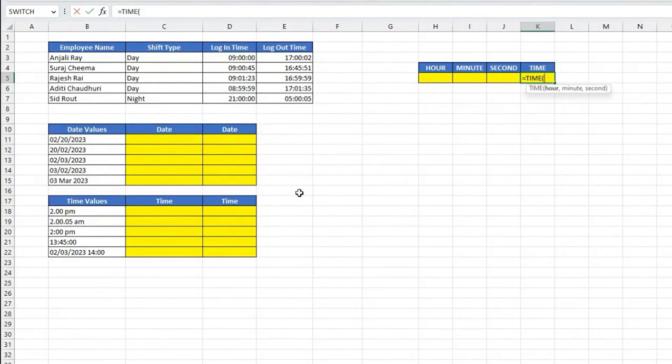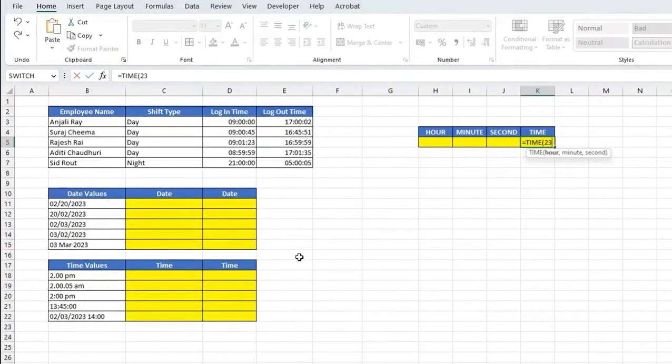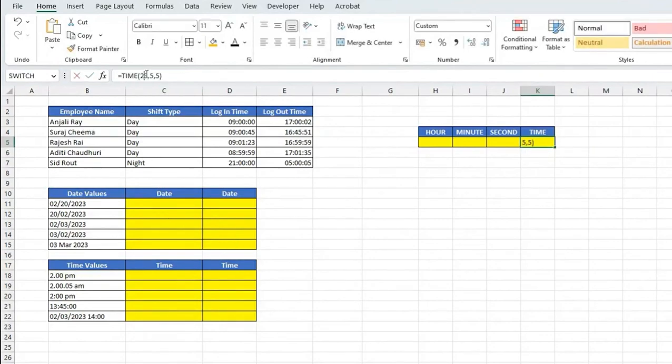It represents the hour. Any value which is greater than 23 will be divided by 24. And the remainder will be treated as the hour value. For example, if I type 23 for hour, minute as, let's say, 5, and second as 5, if I close the bracket and press enter, it shows me 11:05:05. Obviously, this is not showing seconds because the cell is not formatted as seconds. But if you format it as seconds, you can also see seconds.